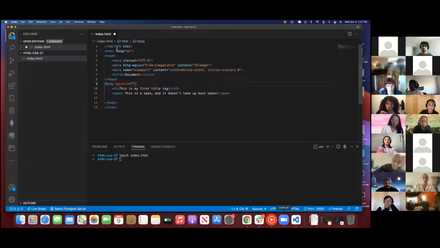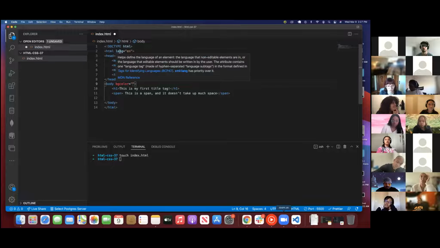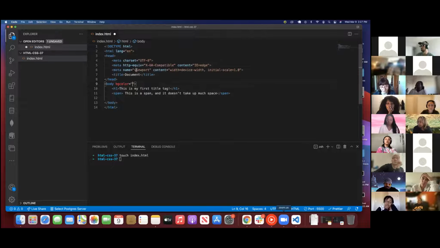So this is really good when you're reading some code and you do not know what something is. Say you have this template. If you hover over this lang attribute, you'll see, oh, this helps define the language of an element: the language that non-editable elements are in, or the language that editable elements should be written in by the user. So that'll be useful to you a lot throughout your career.